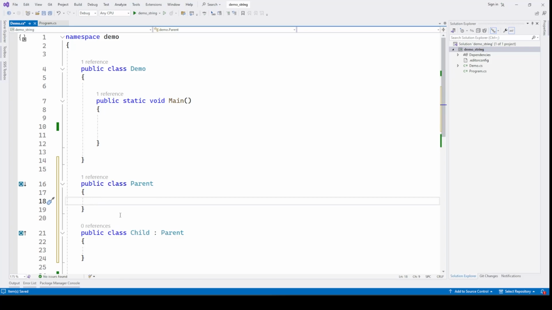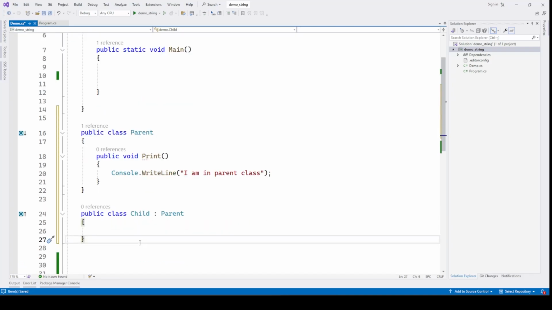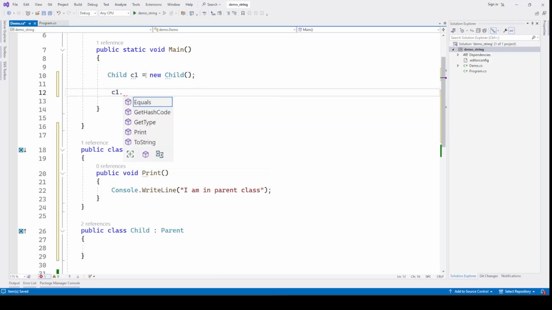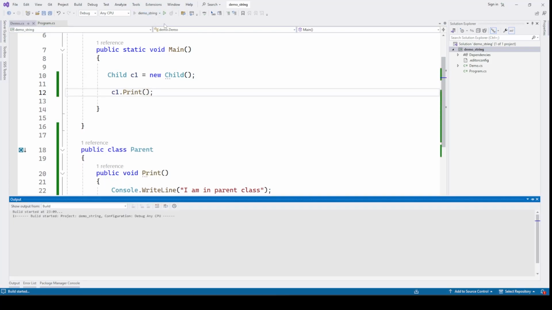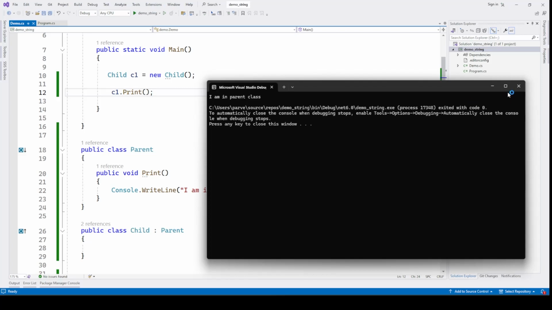Now let's say we have a method in our parent class. Okay, so we have added a print method in the parent class, and because we are inheriting the parent class in our child class, we can use that print method in our child class also. So if I create an object of my child class, and if I say c1.print, and if I run this program, you can see we are printing I am in parent class.